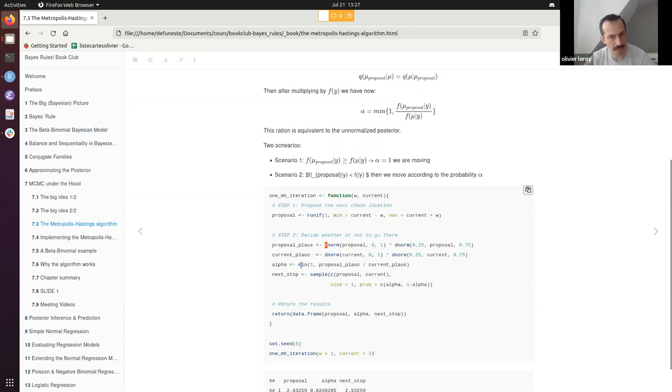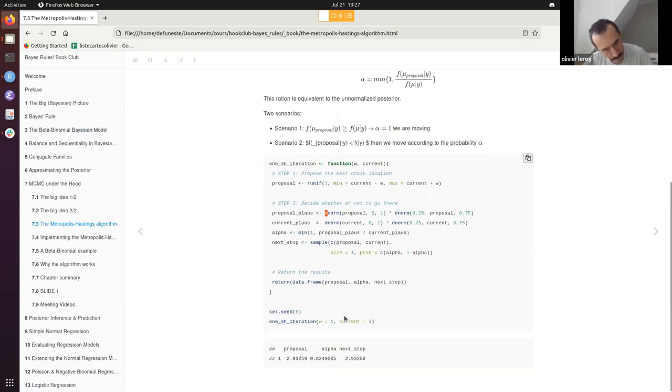And then we calculate alpha the same way, so we either take the minimum of one or the ratio of these two terms, and then we sample into it. This is like a random component. So by doing that, let's say alpha is 0.3. Three times out of 10, we'll maybe move, and seven times out of 10, we'll not move, to simplify it. And then we return the data frame. And that's it. This is one iteration of it.